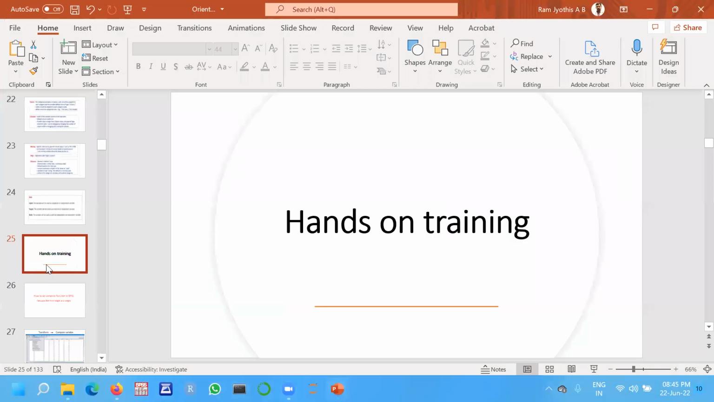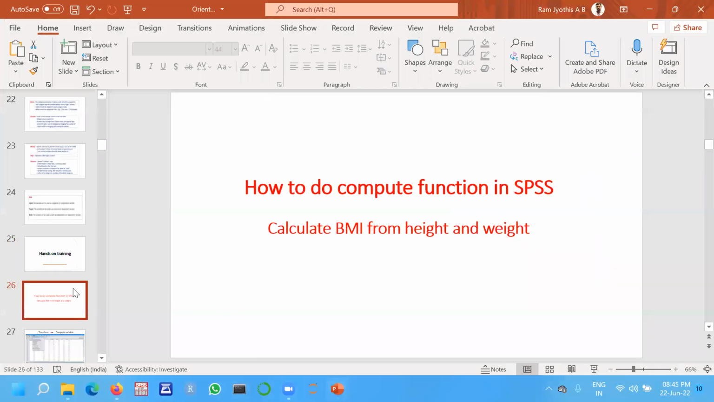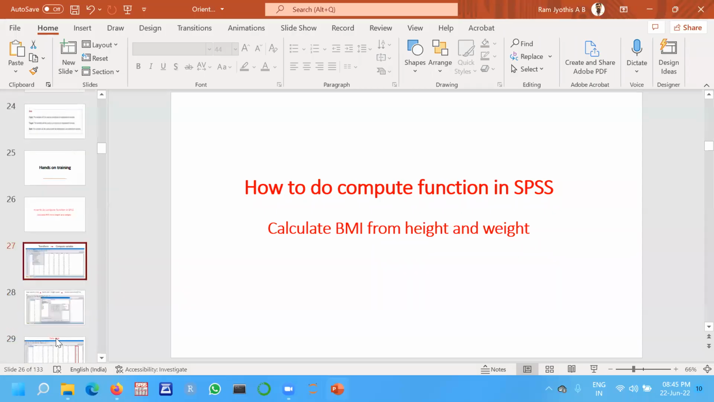So next is how to do the compute function in SPSS. What I'm going to do is calculate BMI, that is body mass index, from height and weight. How to do it? Okay, let us see.